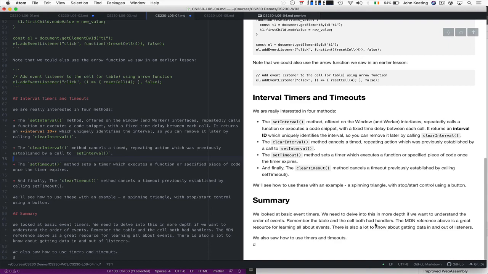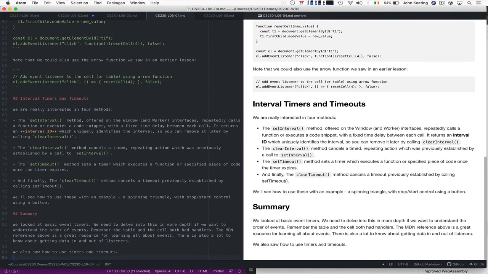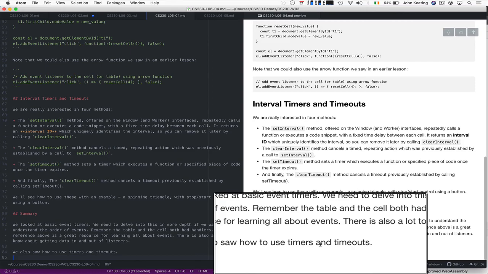There's a lot to know about getting data in and out of elements, and we need to fix that as well and understand that as well. And again, we just saw a very simple use of how to use timers and timeouts.